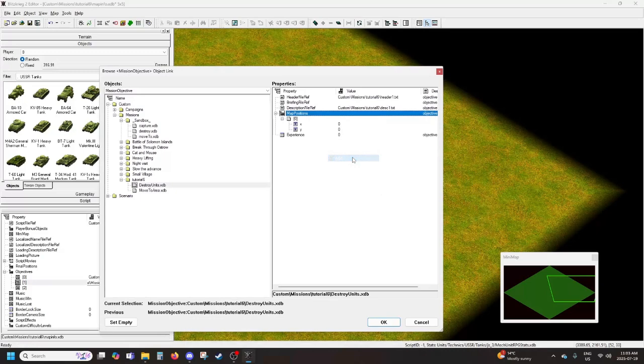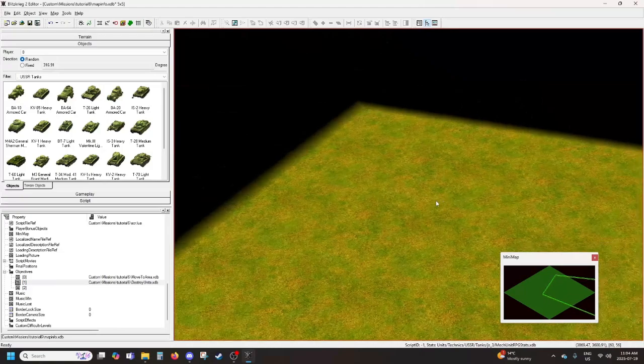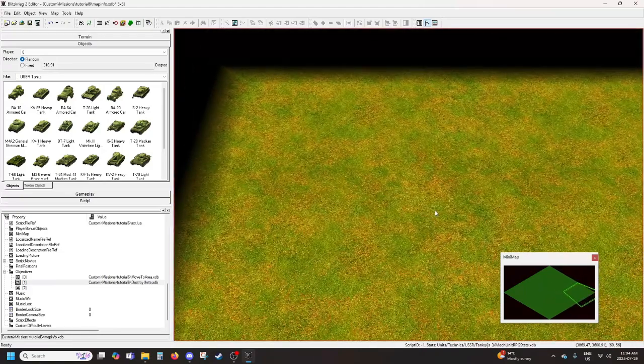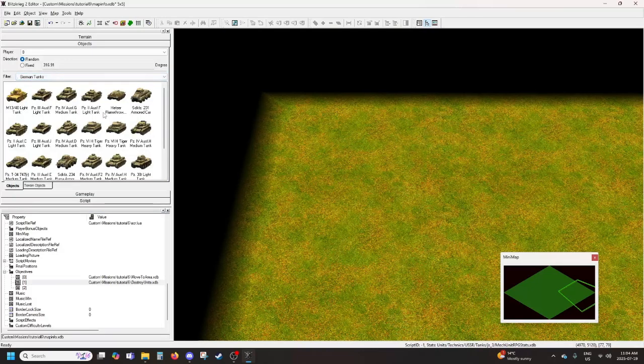And we will add a map position. And let's go ahead and put one, say, let's do 4530 for both of these. Makes it pretty simple. Click OK. Now, in order to make sure that we can check this, we need to make sure that we spawn in the units in question. So I'm going to go and spawn in German tanks.